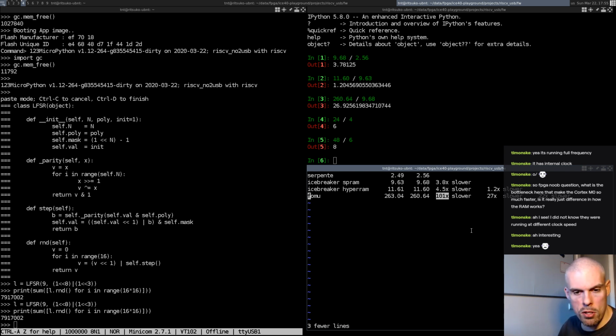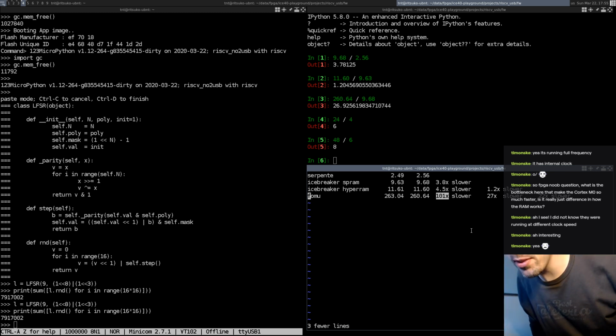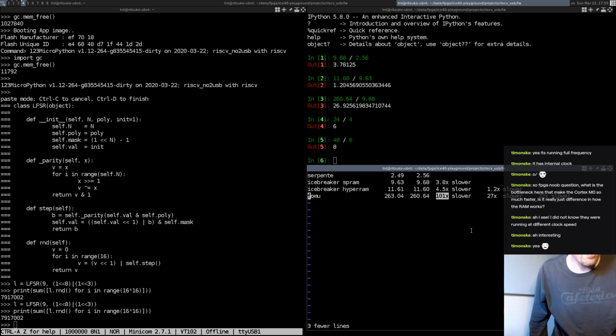Oh, actually, I should have benchmarked the Tiny Pico. I have one. That runs MicroPython, right? Let me see if I can find my Tiny Pico quickly, and maybe we can run that on the Espressif to see what kind of speed it achieves.